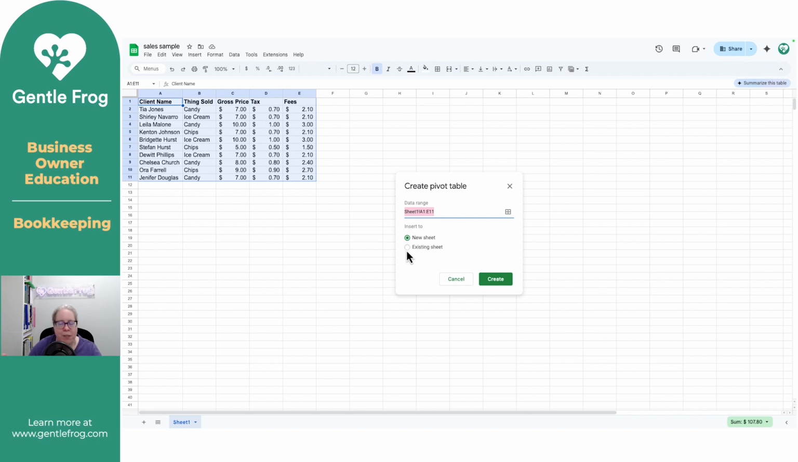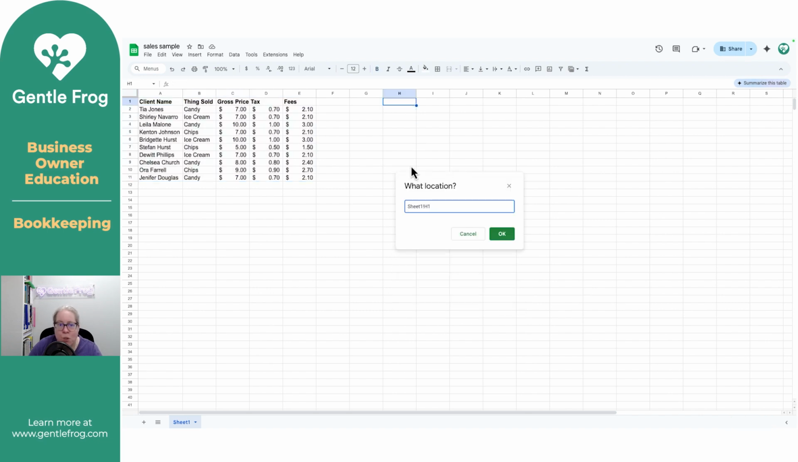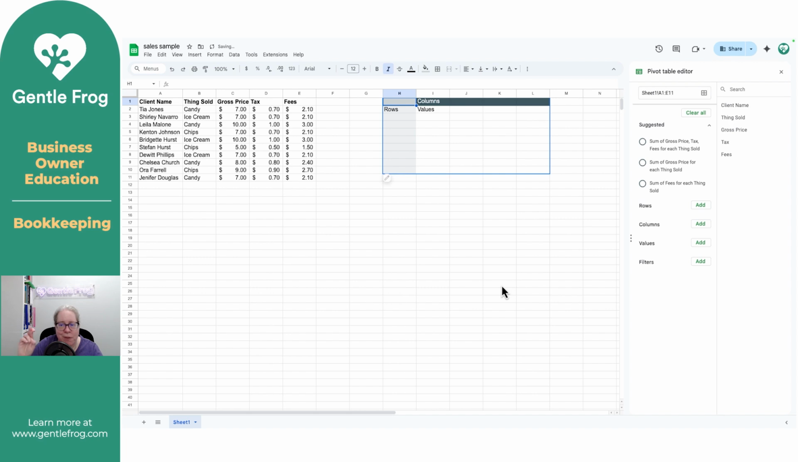It asks where you want this information to go. I have an option of having it go to a new sheet, which I will definitely never find again. Or I can have it go to the existing sheet, and I'm like, it'd be really great if you could just put it right here with the rest of my stuff. So I'm going to put my cursor in each one. It doesn't matter where I put it. I'm just saying, where do I want the pivot table to go? So I select OK, I select Create, cross my fingers.